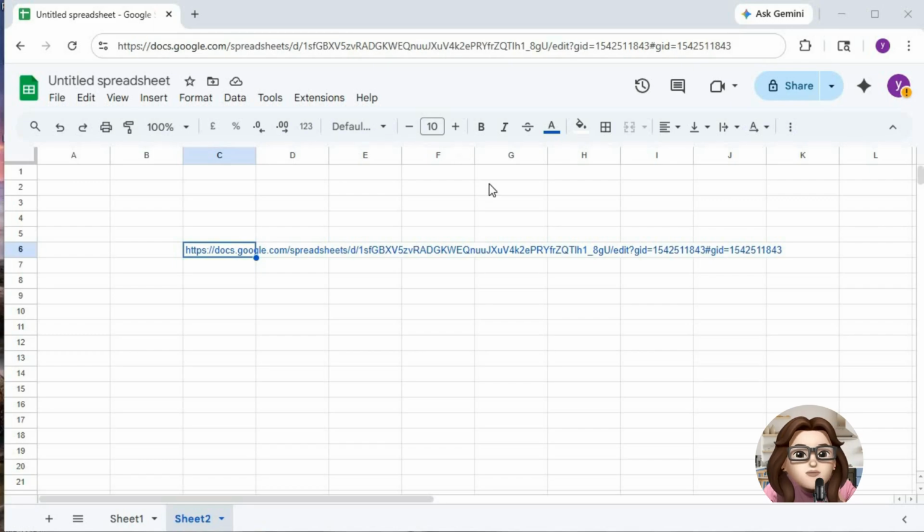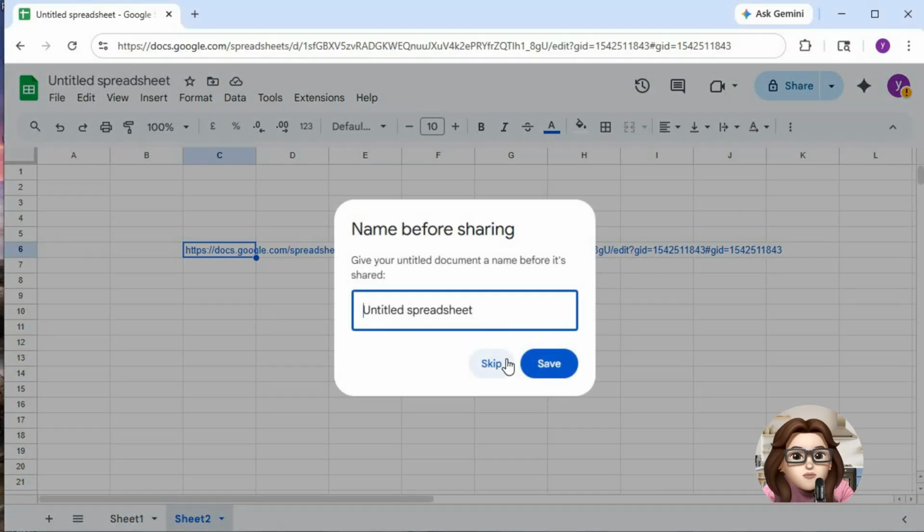In this tutorial, I'll show you how to remove View Only mode in Google Sheets so you or others can edit the file. Start by opening your Google Sheet and clicking the Share button in the top right corner. This is where all permissions are controlled.